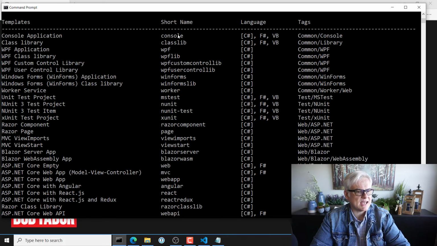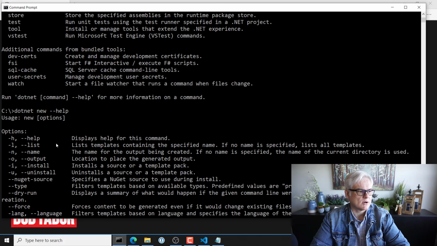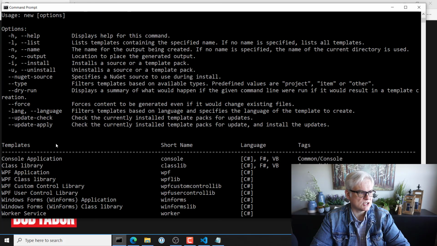But you can see that there are some additional options, like the language, for example. By default, it will create a C# console project, but we can also say create an F# or VB project template using the same command, all right? But we're not going to worry about that for right now. We're only going to stick with C#.